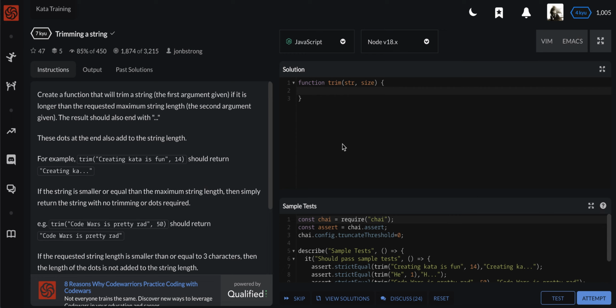Okay, so today we're going to be working on this Codewars challenge called trimming a string. Basically, they're giving us a string as the first argument. And if it's longer than the second argument, which is the size argument right here, what they want you to do is to trim the string down to be the size of this argument and return it with the ellipses, with the 3 dots added at the end. The dots do factor into the total length of the string, so we're going to have to account for that when we're trimming the string down.